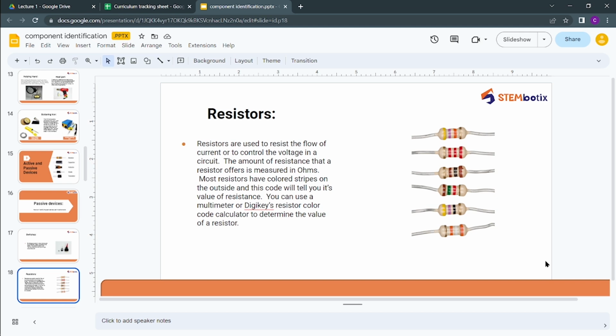Our second component is resistors. Resistors are nothing but to resist the flow of current in the circuit. Resistors are like a bump in a road, which are used on a road to limit the speed of vehicles. Similarly, resistors are used to resist or limit the flow of current. The amount of resistance that a resistor offers is measured in ohms.